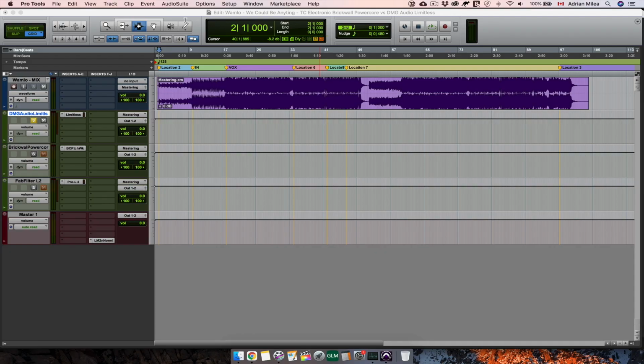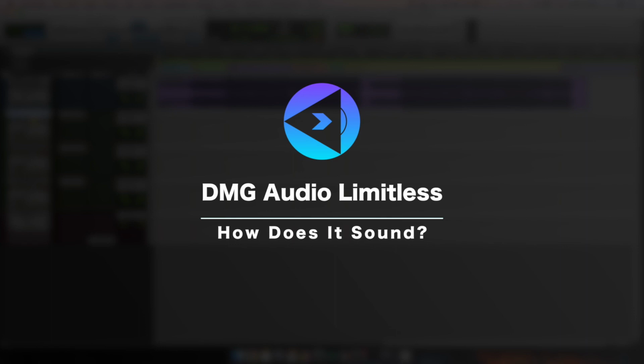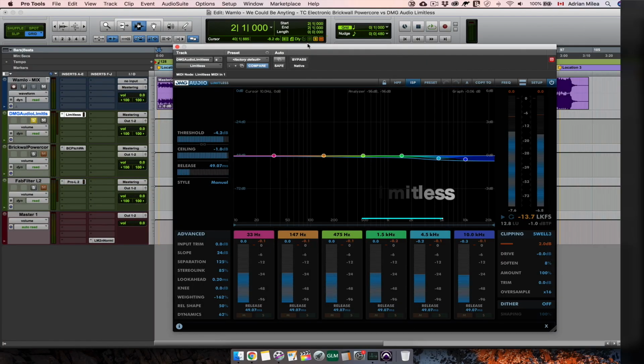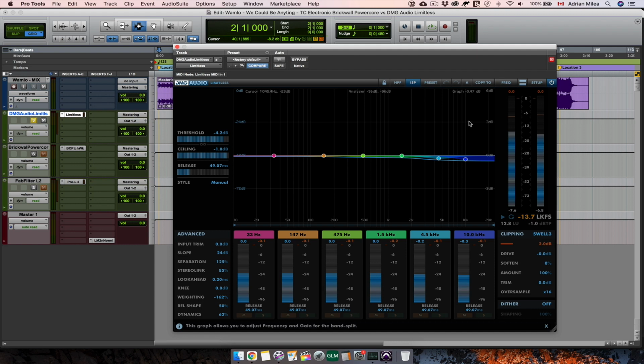And now let's see and hear how this limiter sounds. For this test, I'll use a song produced and mixed by my brother Vlad. I already used this song in other limiters tests, and this makes it easier for me to depict if a limiter sounds good or not. Plus, I have as a reference the Brickwall limiter, the PowerCore version from TC Electronic, which in my opinion is one of the best sounding limiters.